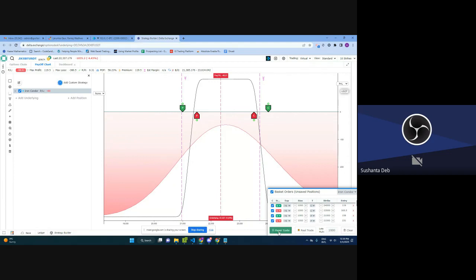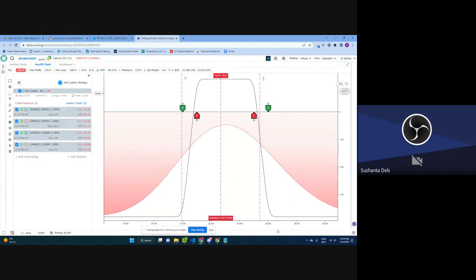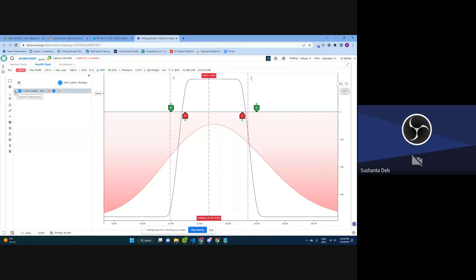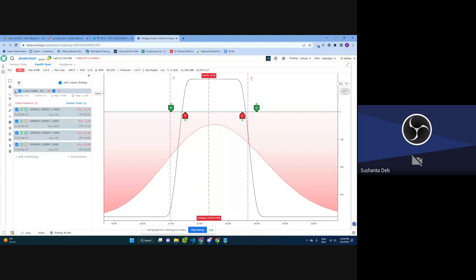Now from here, if I put paper trade, this is the payoff chart of your strategy, which is Iron Condor. And these are each of the legs underneath it. Normally it will be folded, so you can unfold the panel, and you can see all the legs underneath your strategy called Iron Condor.